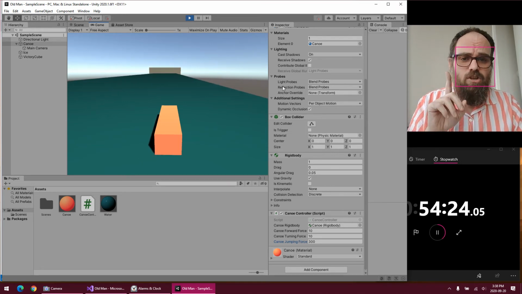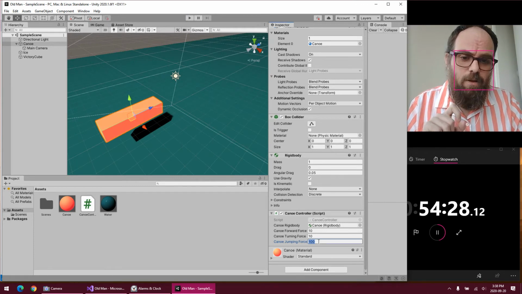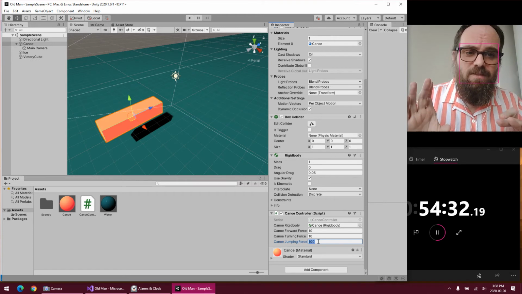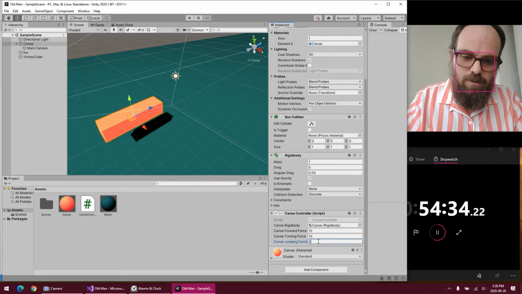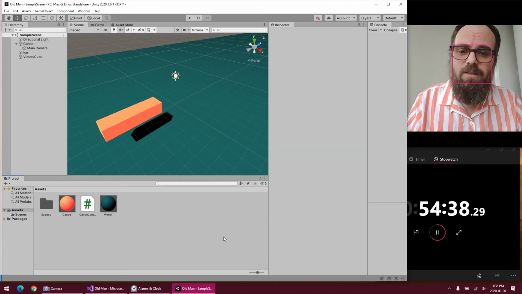Now, when you stop the game, it resets the value to anything you change in play mode. It doesn't survive to the end of play mode. So you have to remember that was a good number. 300 is a good number. You set it now, and now it'll save, and it'll survive play mode.